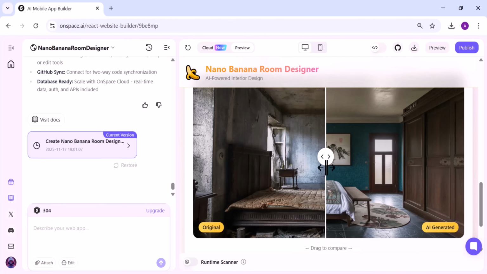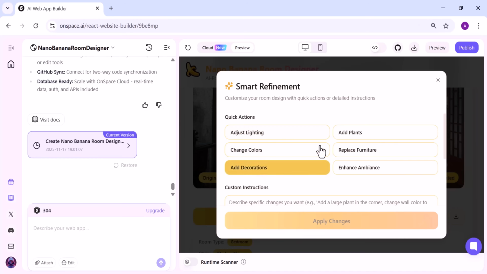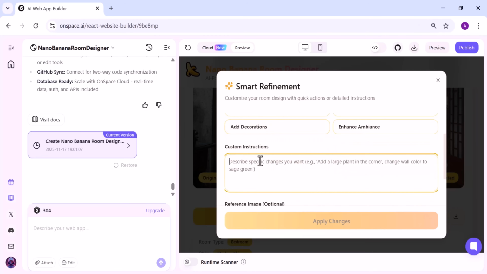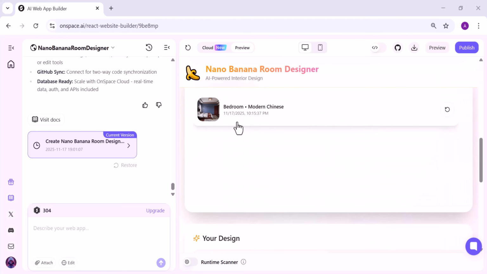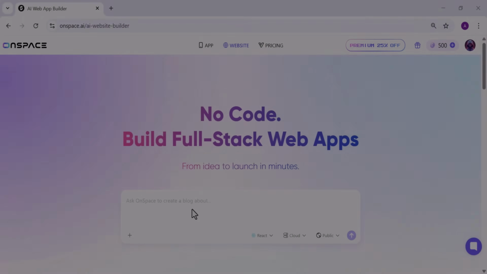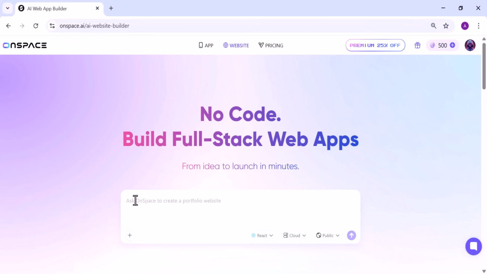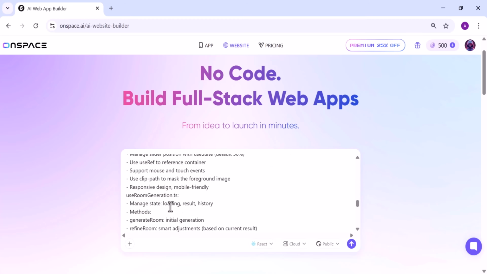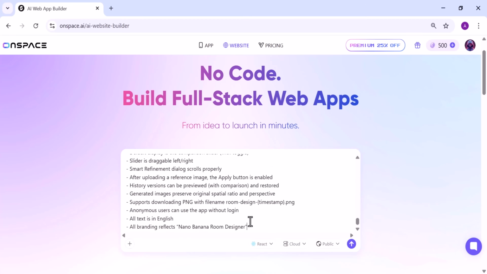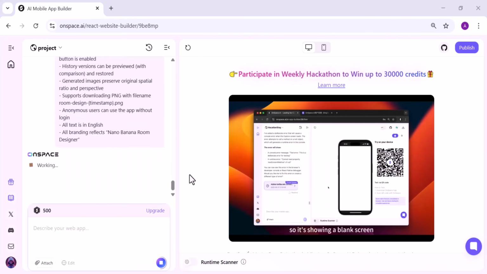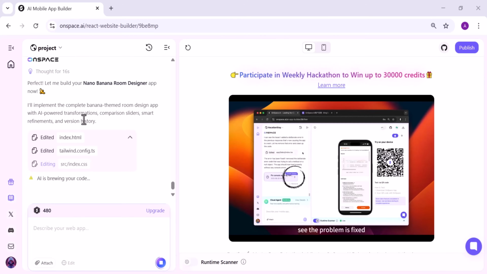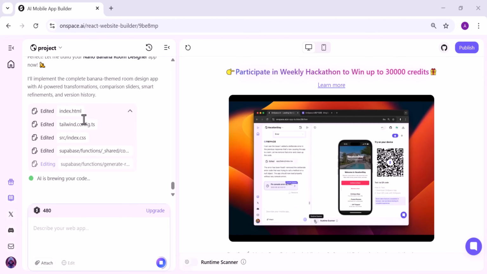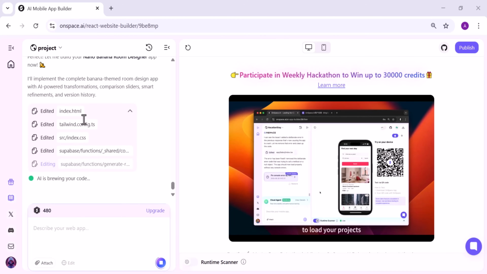Here's a project I created, the Nano Banana Room Designer, fully built by OnSpace AI. From here, I'll show you exactly how easy it is to do this yourself. I'll open a new workspace, copy-paste the prompt, and pause for a couple of seconds to highlight it. Then, I press Enter and watch as OnSpace AI builds the project from scratch in real time. There's no cutting, no editing, just pure AI magic happening right before your eyes.